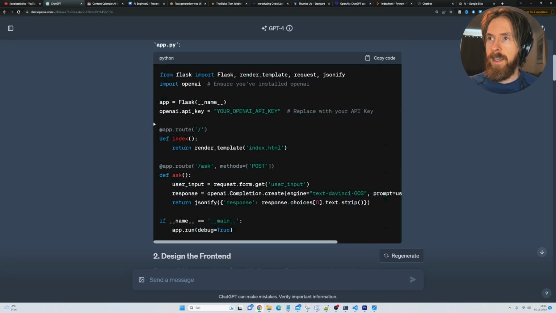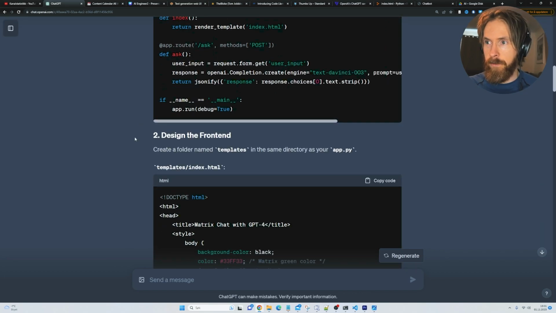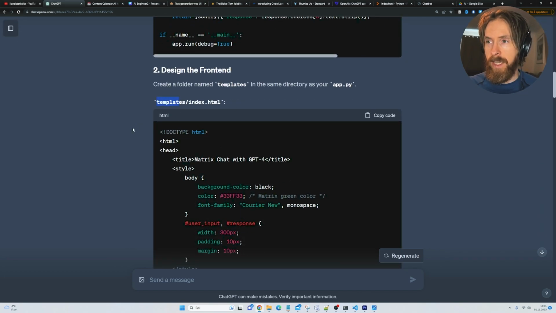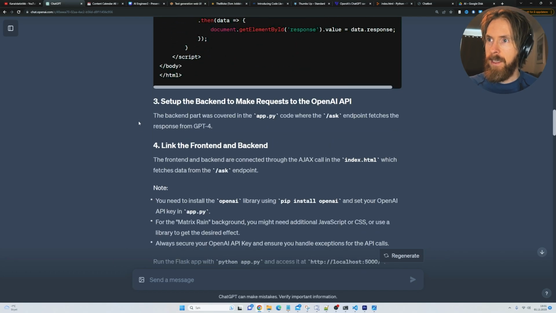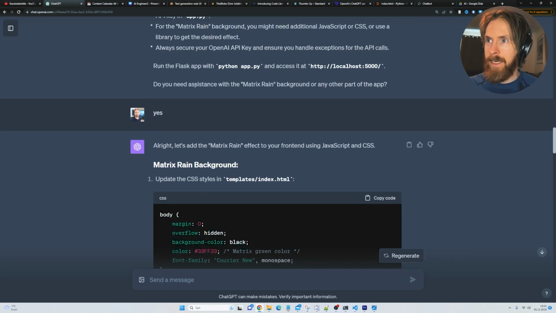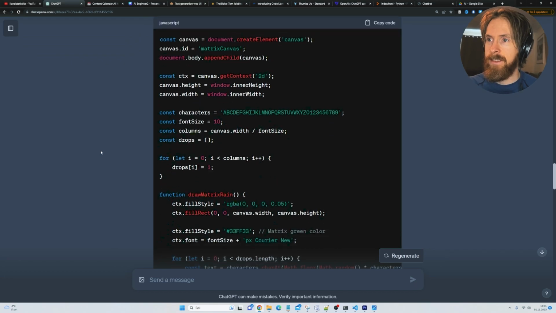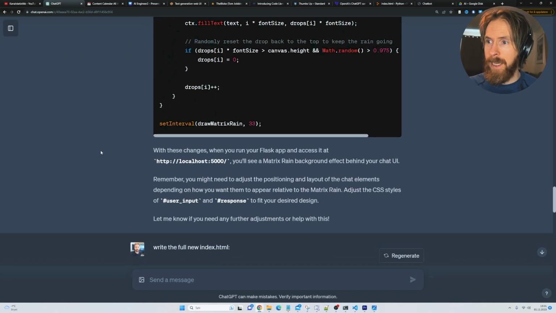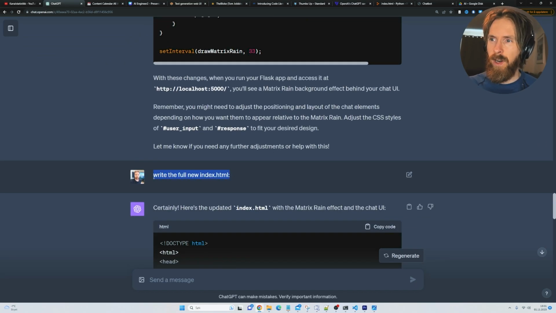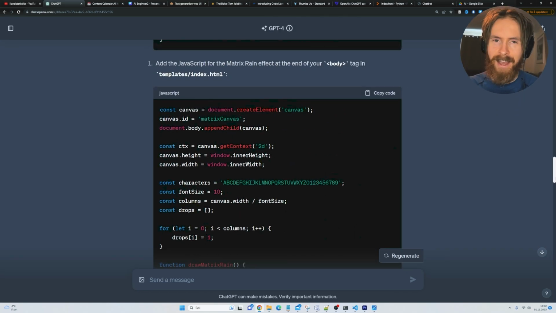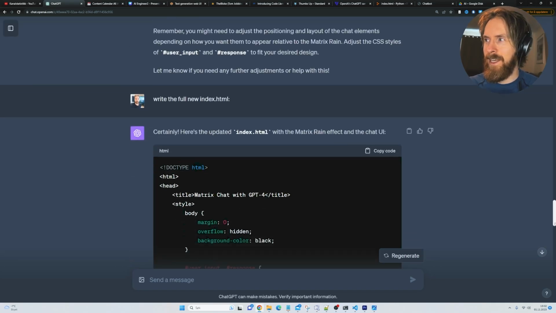Flask environment, creates the app.py code, designs the front end. We need the templates, index.html. Perfect. Set up the backend and link front end to backend using the Ajax call. And then it asks, do you need some assistance with the matrix range background? Yes. I just say yes. Okay, so let's add this. It created the code for the matrix background. And then I just went, write a full new index.html because, yeah, I'm lazy. I don't want to copy and fit this into the other one.